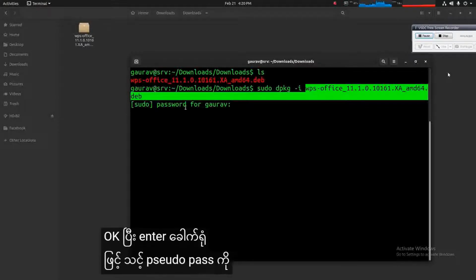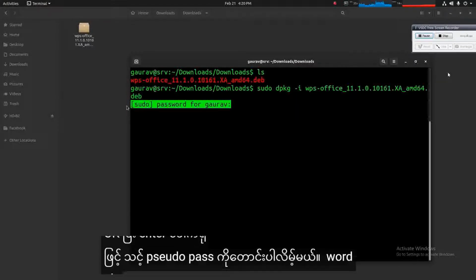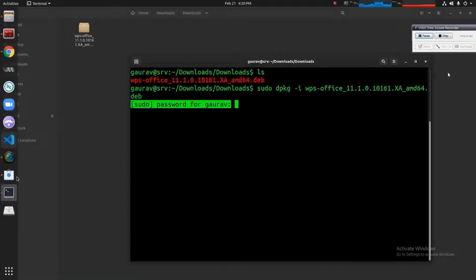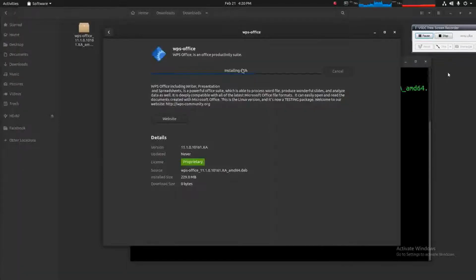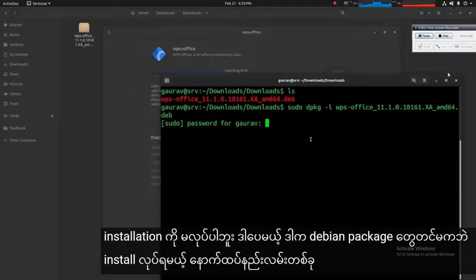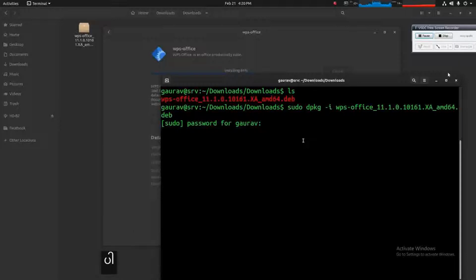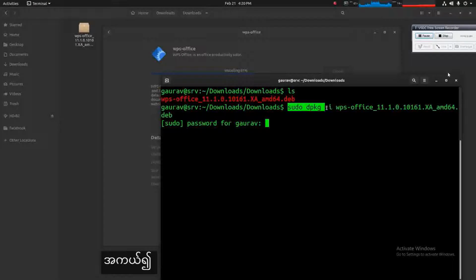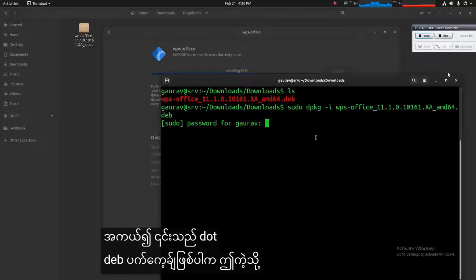Okay, and then just hit enter. And then it will ask you for your sudo password. Okay, once you provide it, it will start the installation. As I have already done the installation through the GUI, so I'll not do this installation, but this is another way to do installation of any Debian package, not only this one. For any Debian package, you can do installation like this, if it is a .deb package.